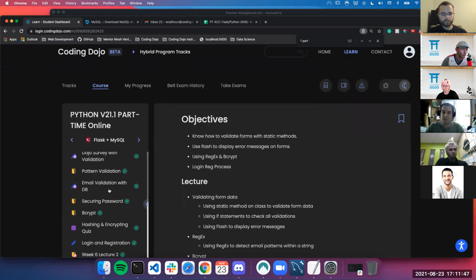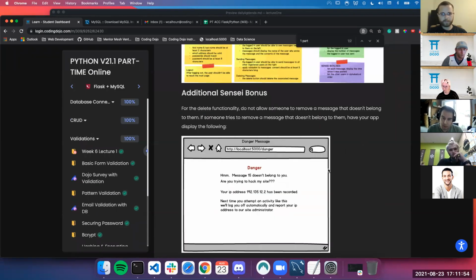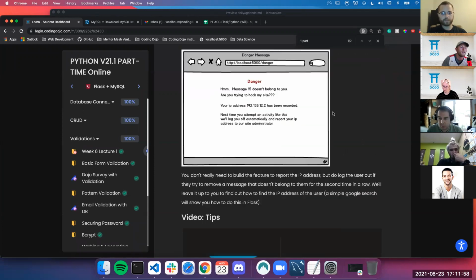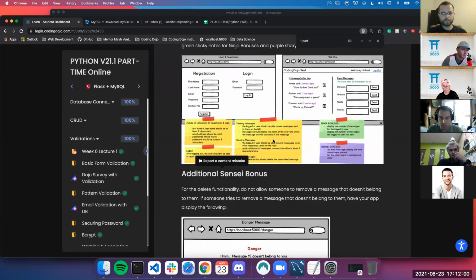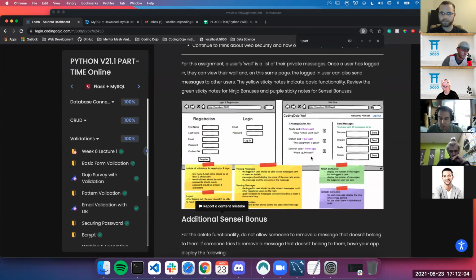If you are working through some of the stuff like email validation with database, private wall, that's a great one. If you're wanting to do a black belt, searching for these added sensei bonuses is the kind of stuff a black belt is going to come through. Here you can see this sensei bonus. It's going to look very similar, where you will have the breakdown of what you need to do for the red belt / orange belt.